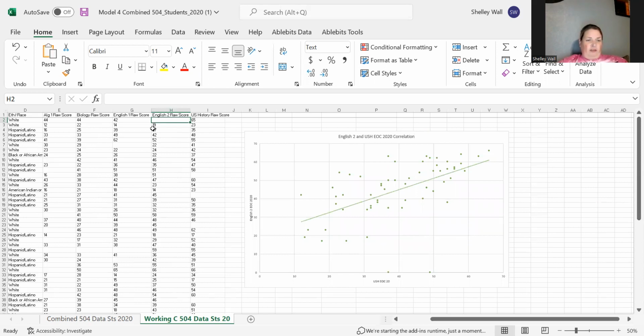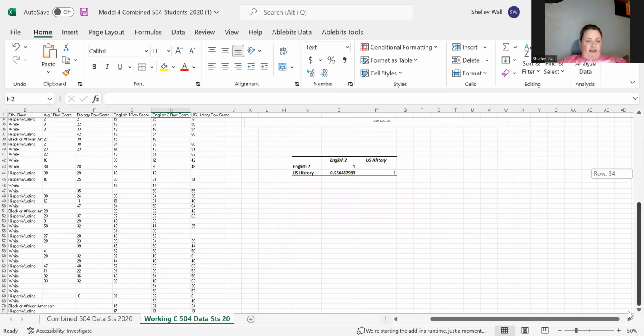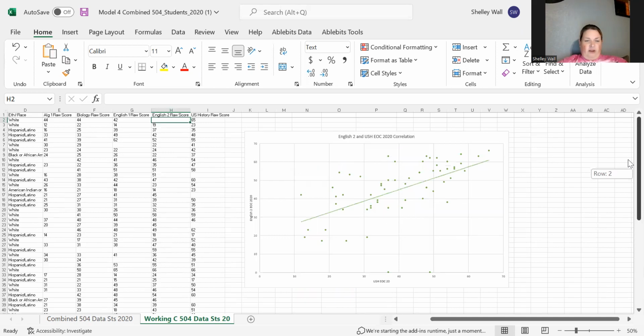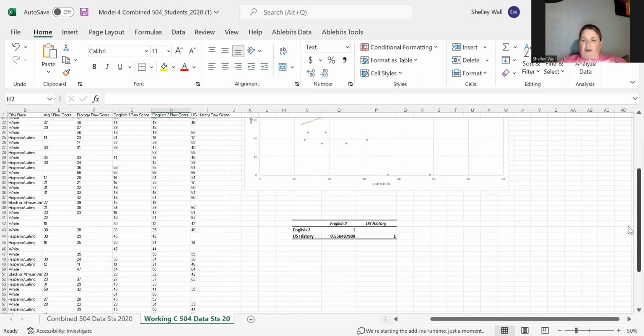I could have done this with any of the scores in any of the subjects. And so quick and easy, this is a way to look for correlations or connections between two sets of data. And you can see it represented visually on a scatter plot as well as in your correlation chart.